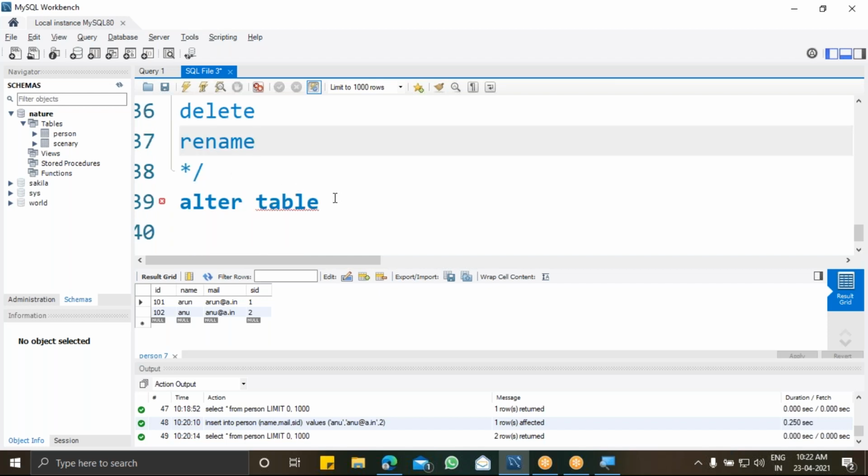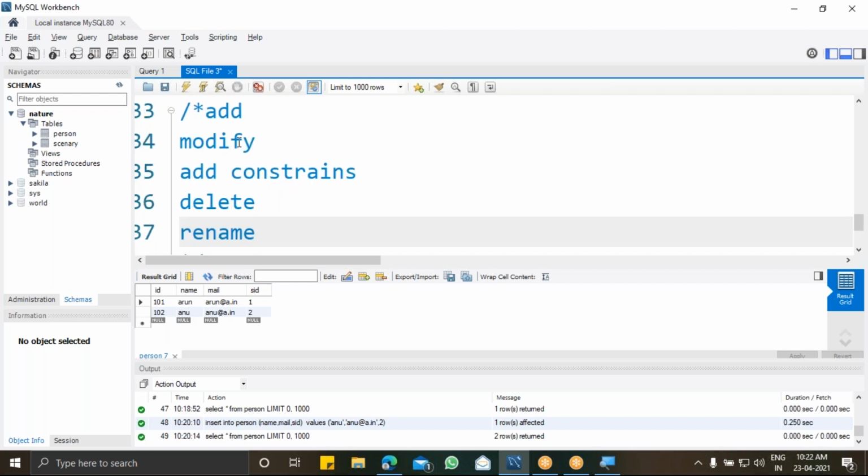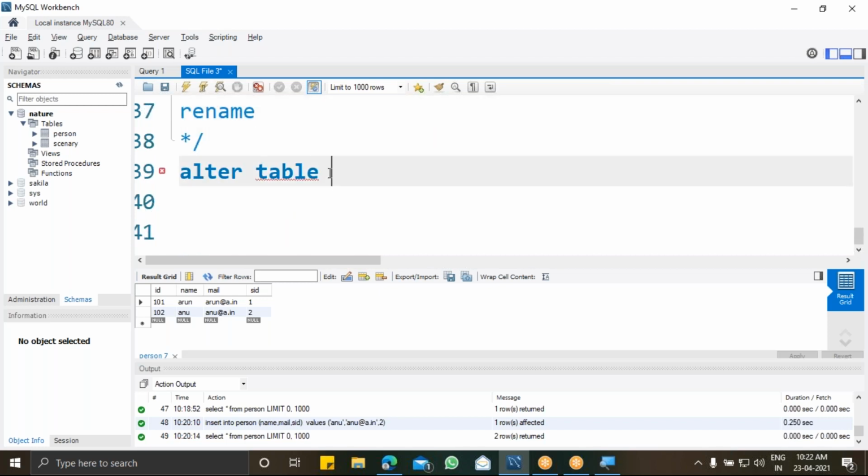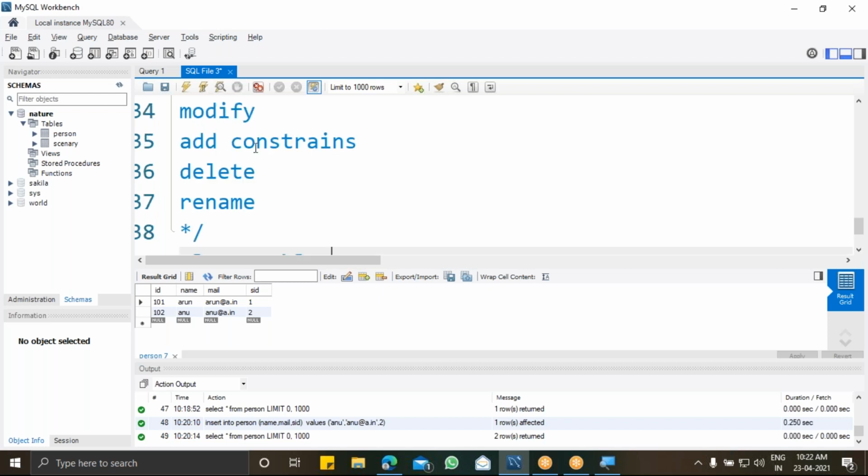So alter is nothing but changing the structure of my table. The table is already there. Now we are going to change its structure by adding a column, removing a column, or renaming the column, or you can also alter the table by changing the name of the table. We can also change that. So now I'm going to give an example for this.